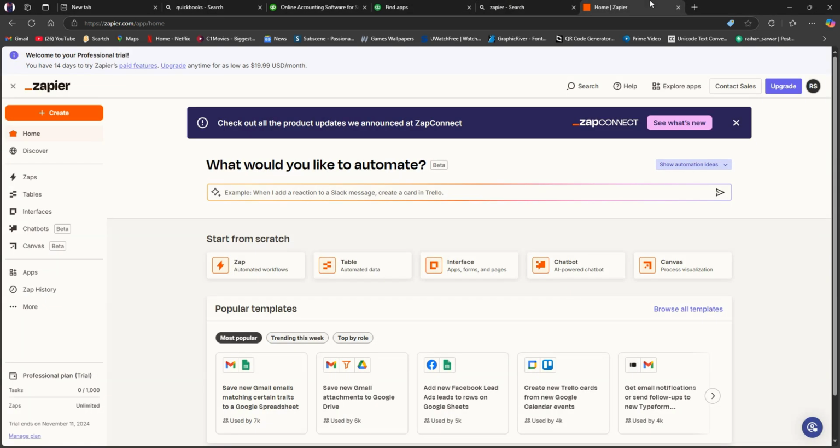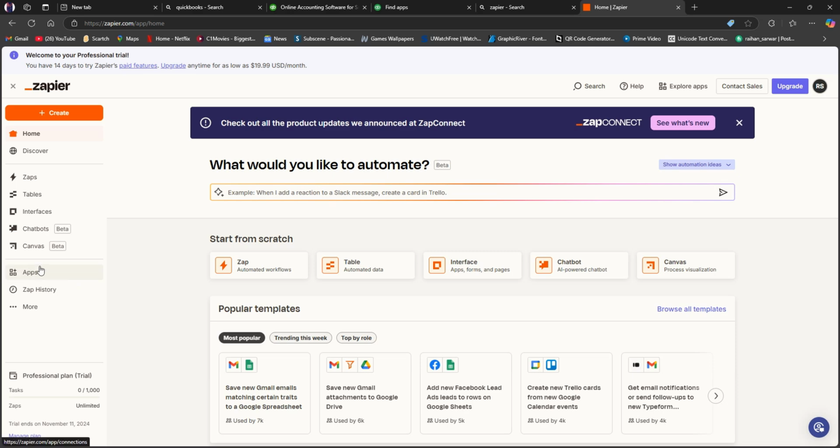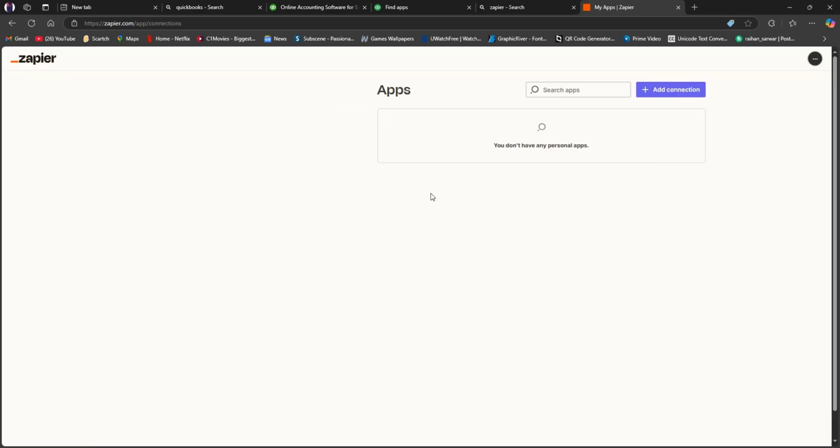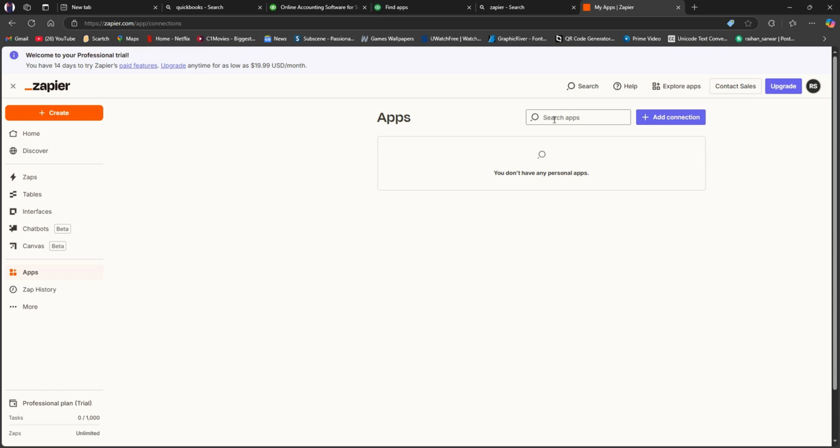After that, click on the first link and go to zapier.com. From here, go to Apps on the left panel. After that, click on the search bar and search for QuickBooks. And as you can see, QuickBooks Online is available right here.